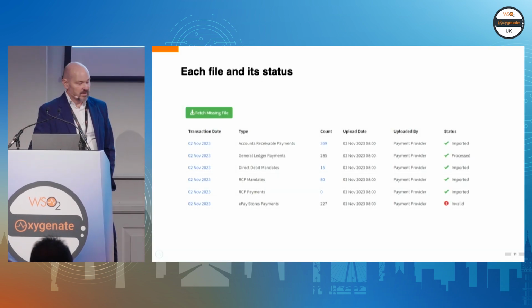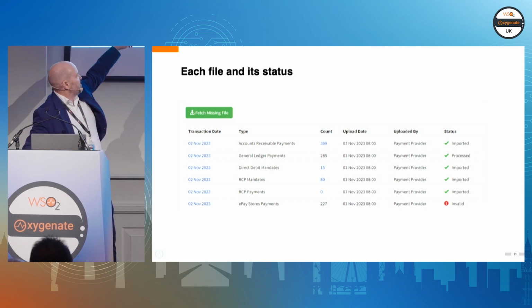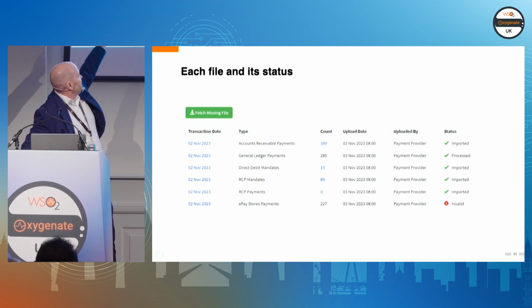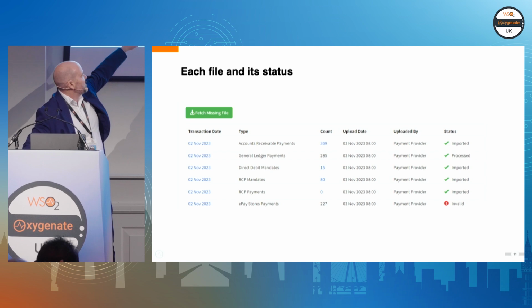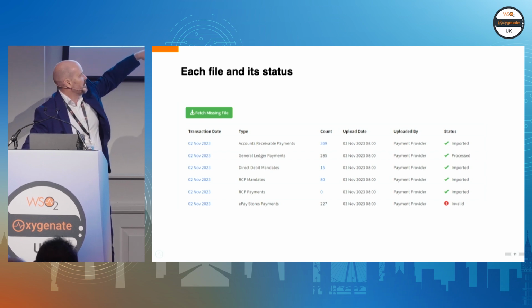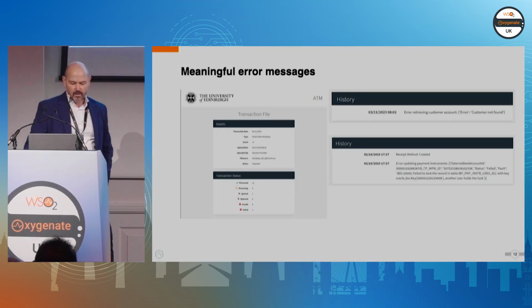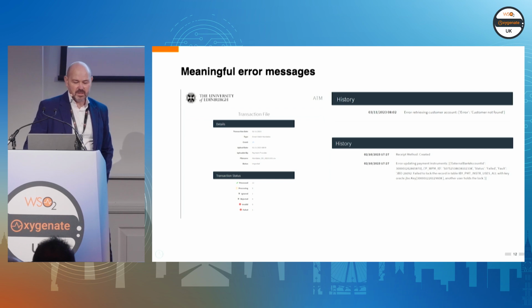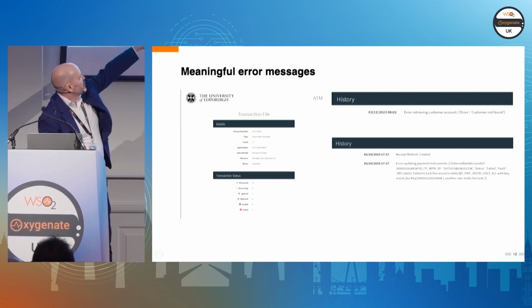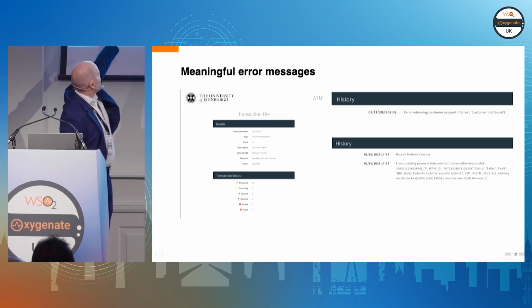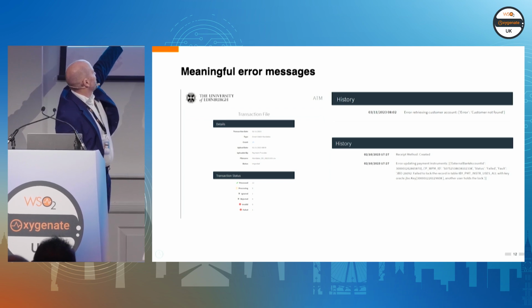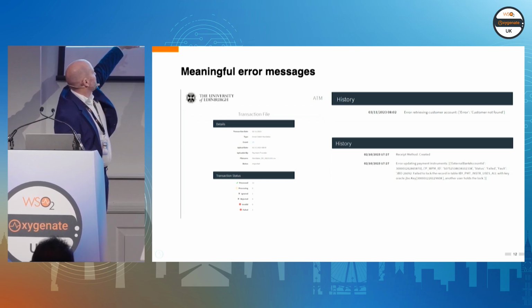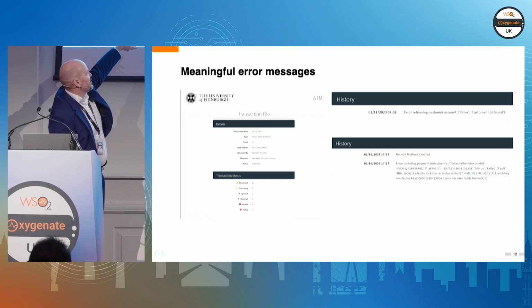What does it look like? As the files come in, you can see the date it came in, what the file type is, the count, and the status. It gives the business meaningful error messages. On the top right-hand side, we've got an overview of the whole transaction file. So you can say there were 13 records processed, one record was ignored, and one failed.